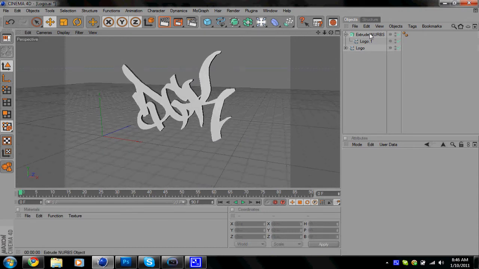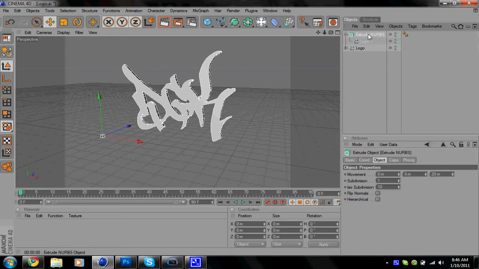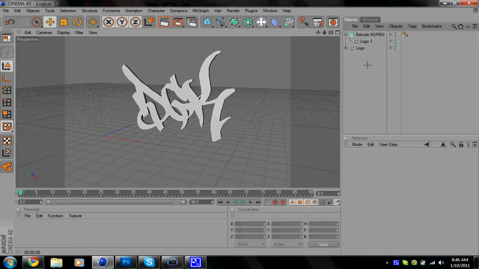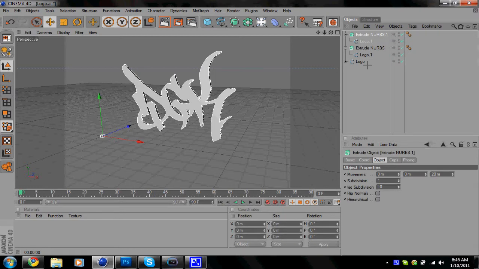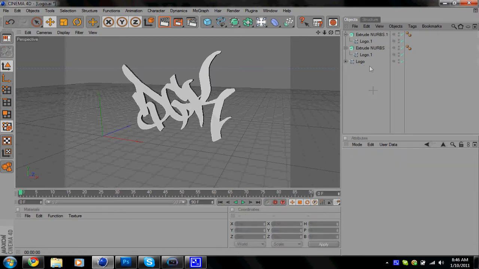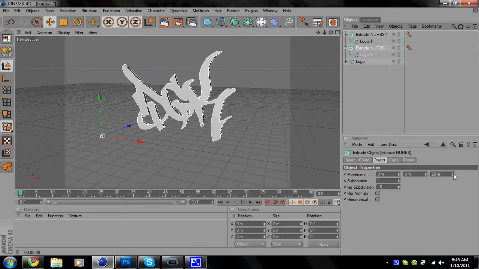So next we're going to go on extrude nurbs, press Control C, then click out of it and press Control V. So now we have 2 copies of it. You're going to want to go to the first one and make it 40. We're going to go to object in the little drop menu down here, and change that to 40. Then we're going to go to the second extrude nurbs and make that 80.